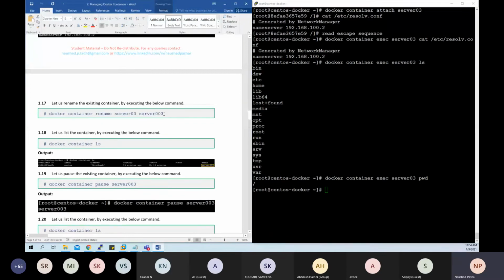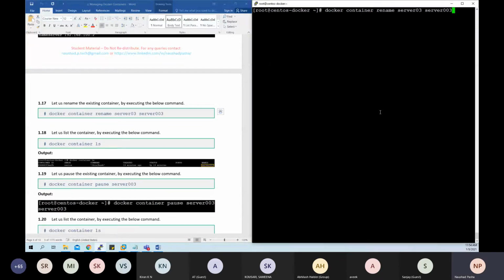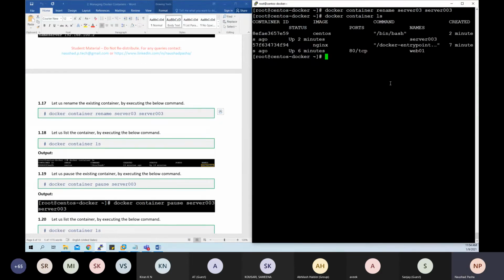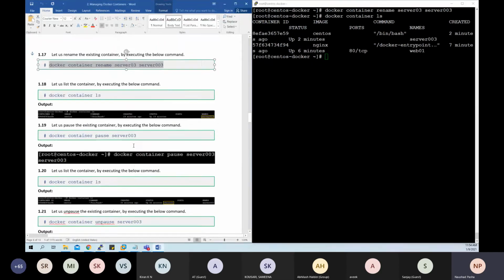Can I rename a container? Of course, you can rename it. Docker container rename. The current name is server03. We want to rename it as server003. So docker container ls will show you it's been renamed to server003.